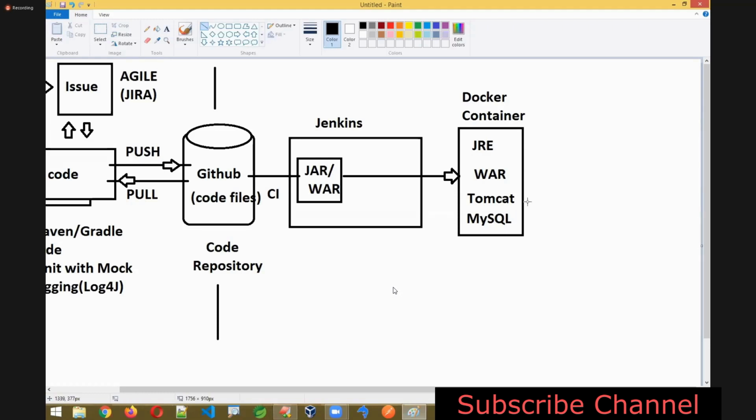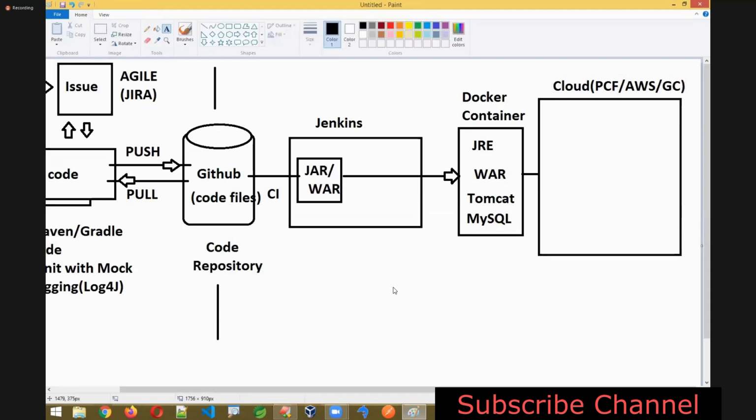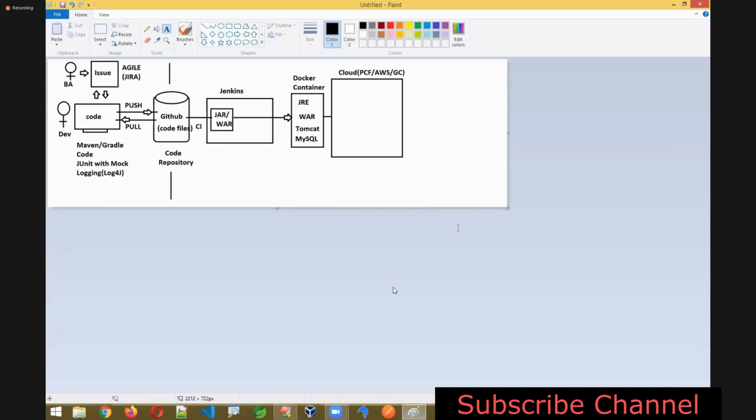It will containerize. Once it is containerized, it is going to be deployed in a cloud environment. We can use clouds like PCF Pivotal Cloud Foundry, our own cloud for Spring Boot, or we may use AWS or Google Cloud. So we have many different types of cloud environments, which we can simply call an internet location.